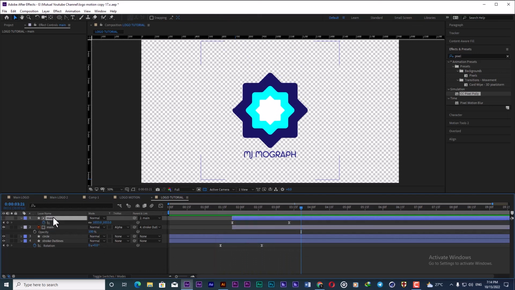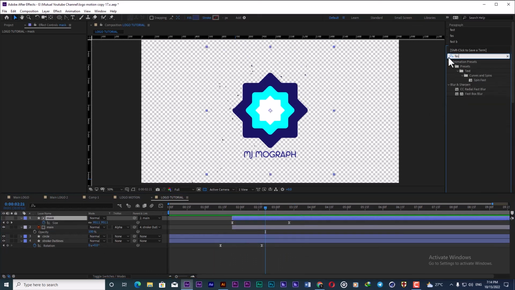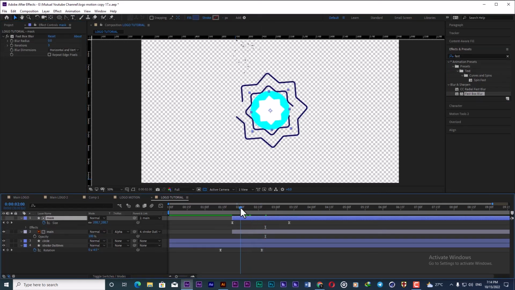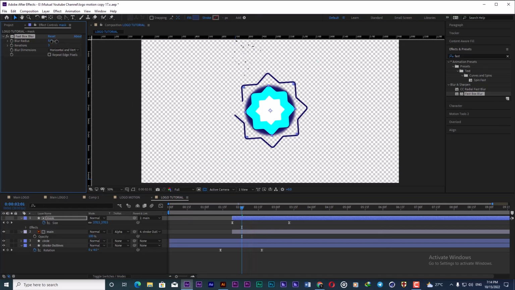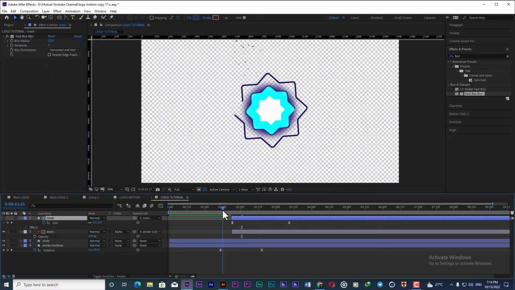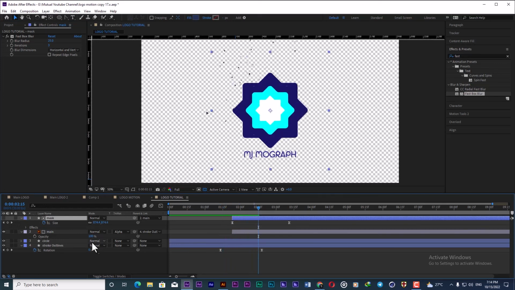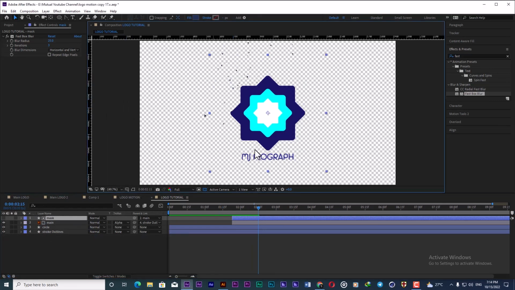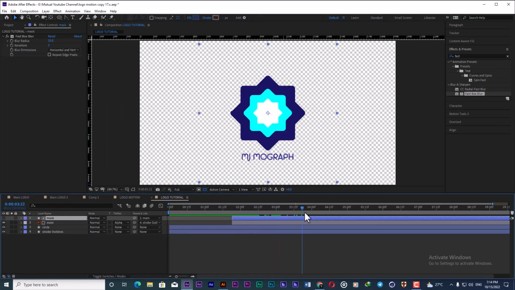Also, we can add some fast box blur to this layer in order to make it a little bit blurry when our main logo is going to reveal. Something like this. Yeah, 25 is good. Yeah, it's much better. Cool.